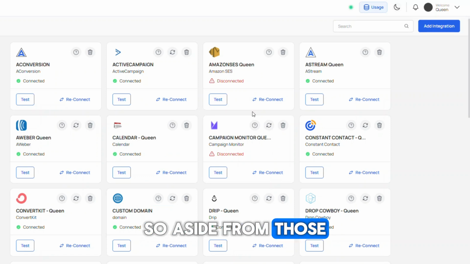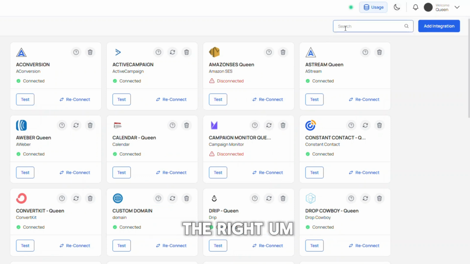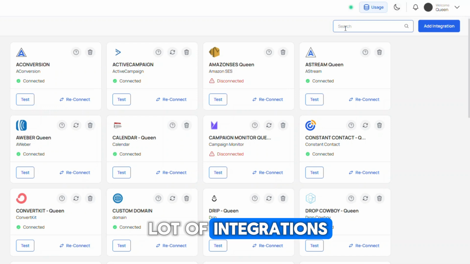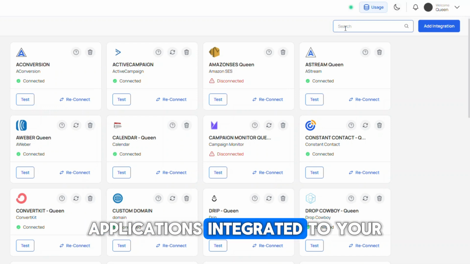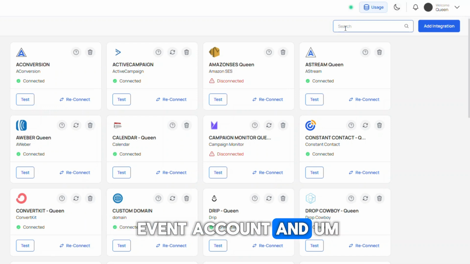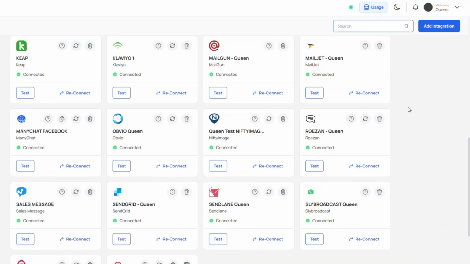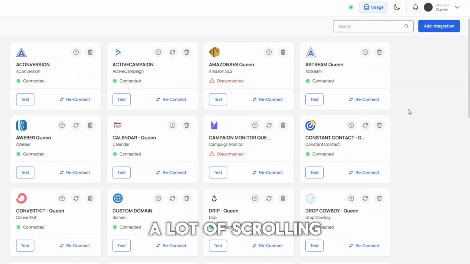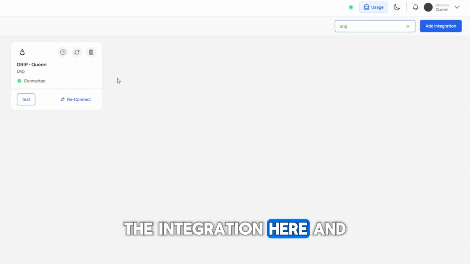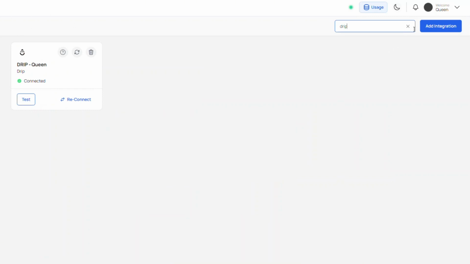So aside from those options over here to the right, if you have a lot of integrations or a lot of applications integrated to your AEvent account, and it might get a lot of scrolling to find them, you can simply just type in the name of the integration here, and it will bring it right up.